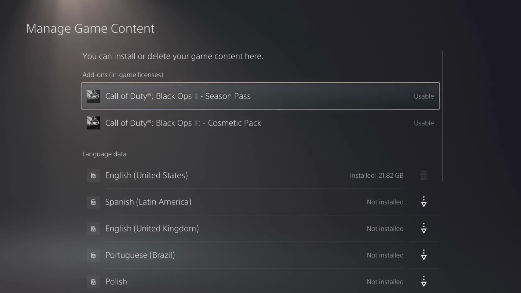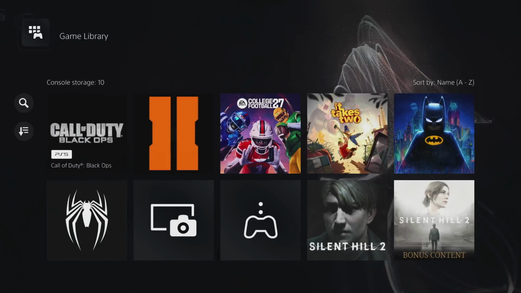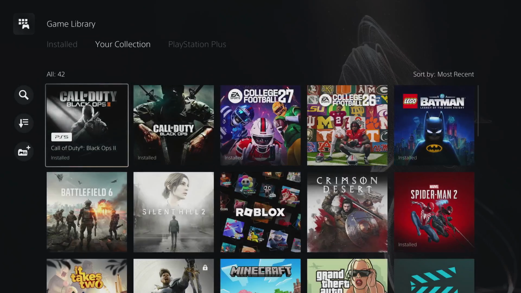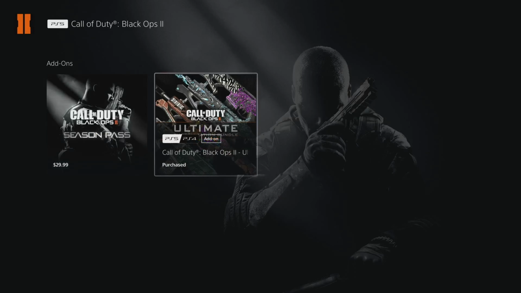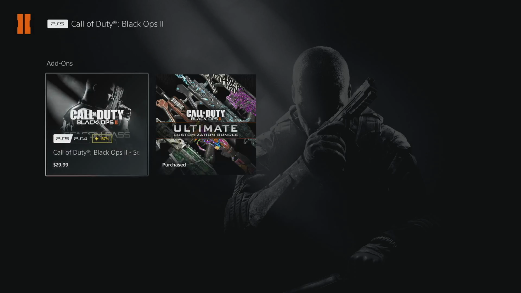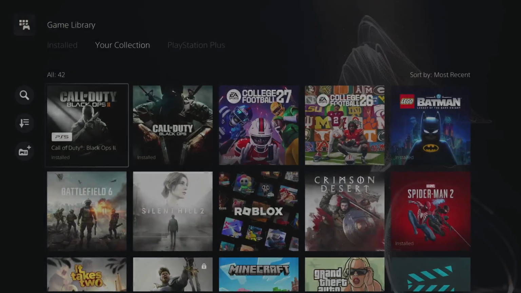But to browse add-ons through your library, you could just open up the game library and go to your collection. So scroll over here, go to collection just like so. And then you could also go ahead and open up Call of Duty Black Ops 2, scroll down, and you could see it on here as well. Like, as you can see, I technically have both of these since this is game shared to me, but yeah, you get the entire process. It really is as simple as that.